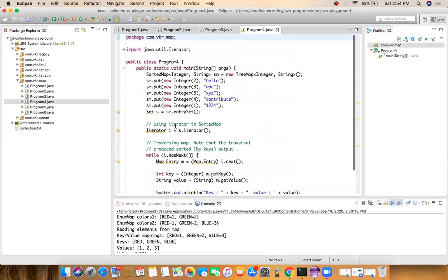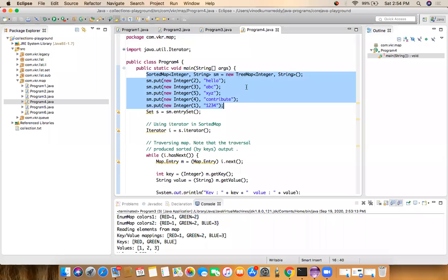Let's go to the next one. We have seen tree map. Whatever elements we are adding to the tree map, all the keys will come in sorting order. Internally, it is maintaining some sorting order. Tree map is a subclass of the sorted map interface. So we cannot create an object of the sorted map directly. We can create an object of the tree map, and the reference is the sorted map interface.